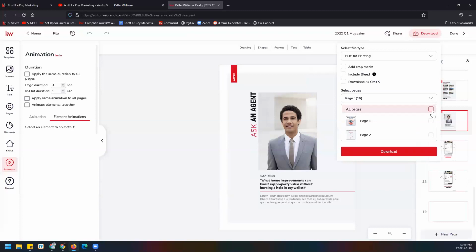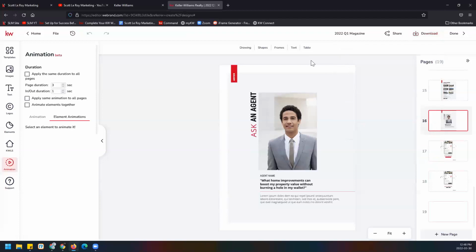You will want to make sure that you have all pages selected if you want to download all pages. From here, you can email that PDF to your office to print. You can print that PDF at your home printer, or even take it into your local shop to have it printed professionally. And of course, once you're done with this design, click Done to go back to the Designs dashboard.